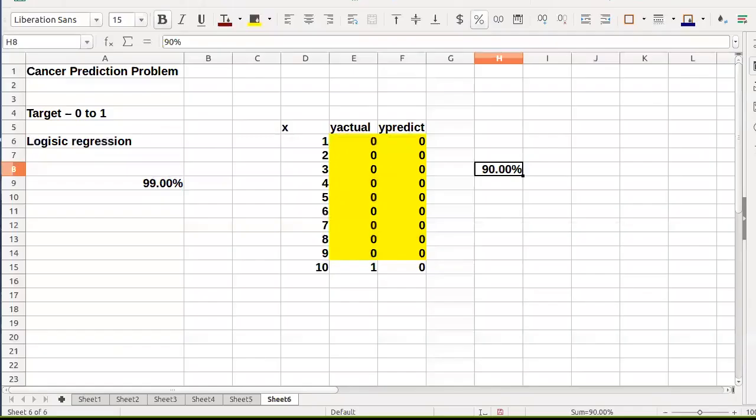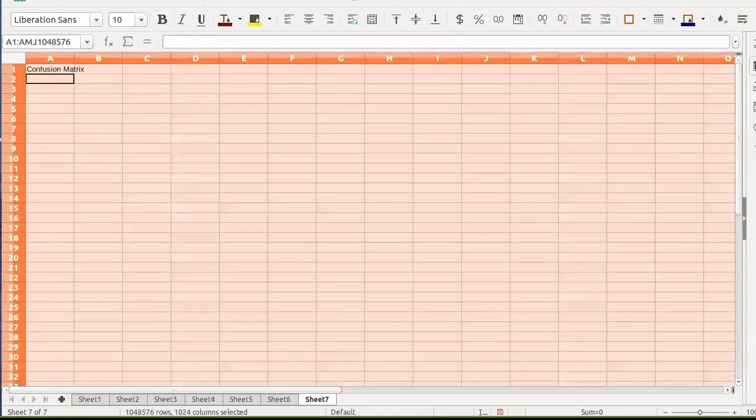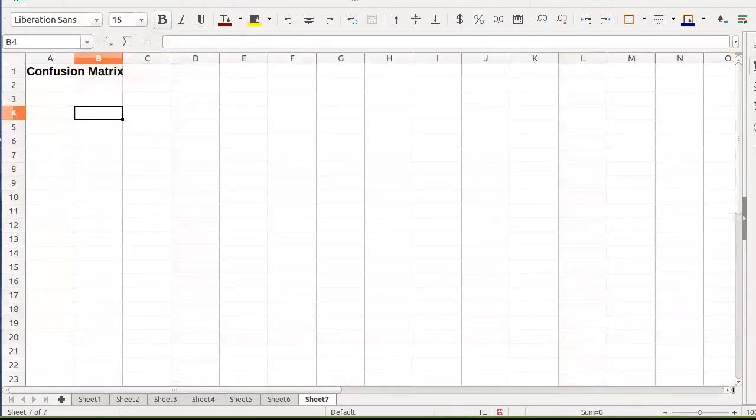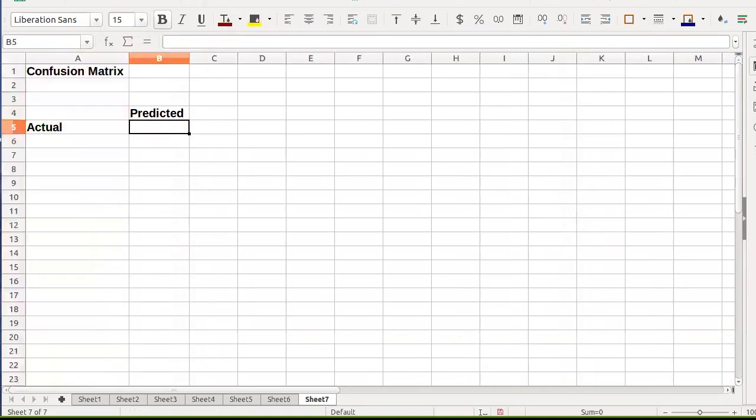So what will the confusion matrix do? Let's take a case like this. Confusion matrix. Let's take actual value and predicted value here. We have actual and predicted. So here we have predicted positive and predicted negative. The actual is positive and negative. Simple. So the actual value is 1 or 0, predicted value is 1 or 0.